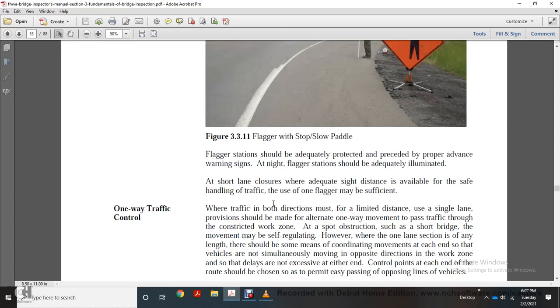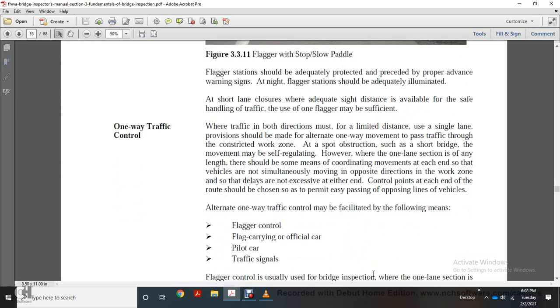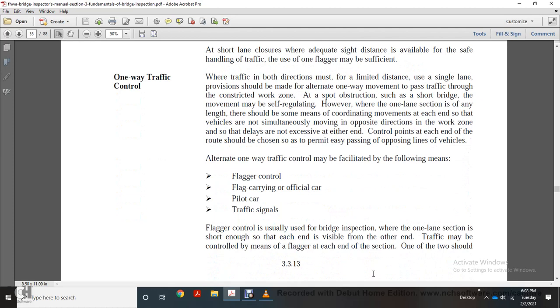Alright, one-way traffic. When traffic in both directions must be limited to a single lane for a distance, provision should be made for alternate one-way movement through the constricted work zone, except for short obstructions such as a short bridge, or movement by self-regulating. However, when the one-lane section is any length, there should be some means of coordinating movement at each end so that vehicles do not move simultaneously in opposite directions in the work zone, and so the delays are not excessive at either end. Control points at each end of the route should be chosen so as to permit easy passage of opposing lines of vehicles.